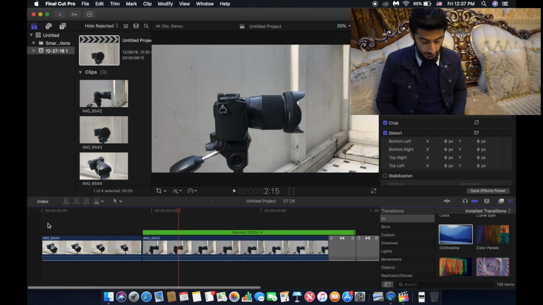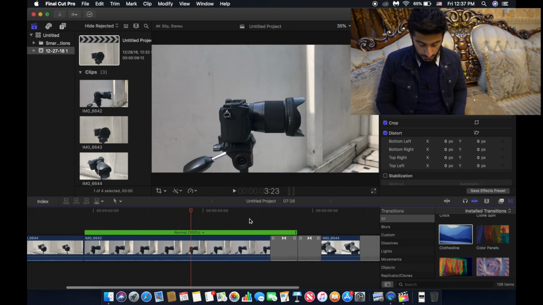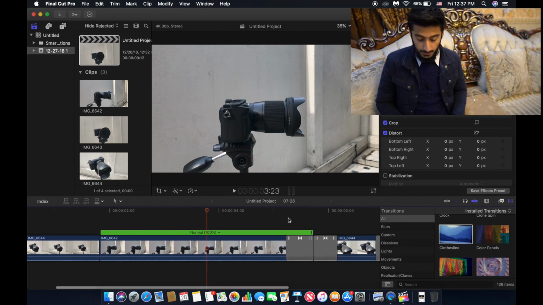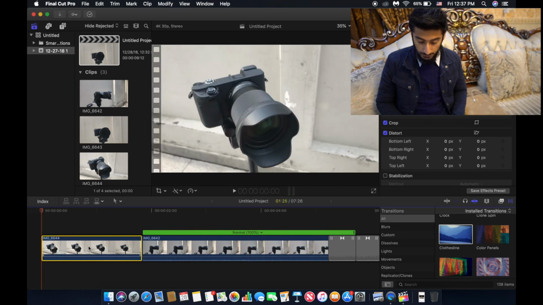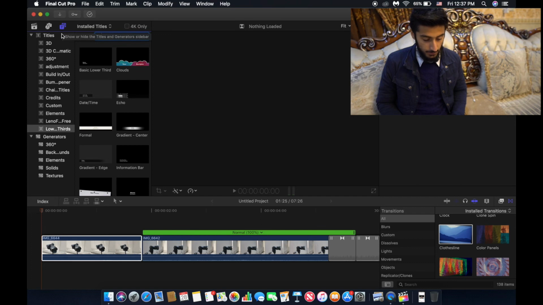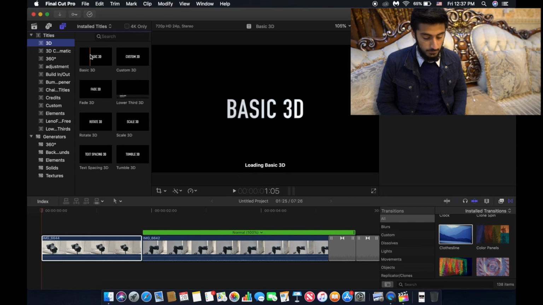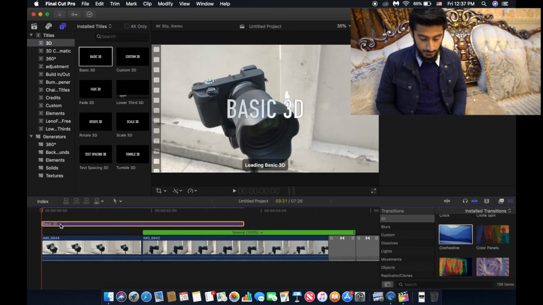Okay, so we have done transition, we have done reverse, we have done splitting, and now what we can do is, if you want to add some text, go to this text here, and we have titles, many of them. You can add any of these which you like. You can take time to check, but for now I will add basic 3D.